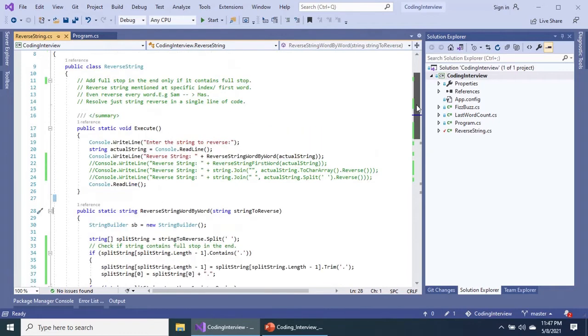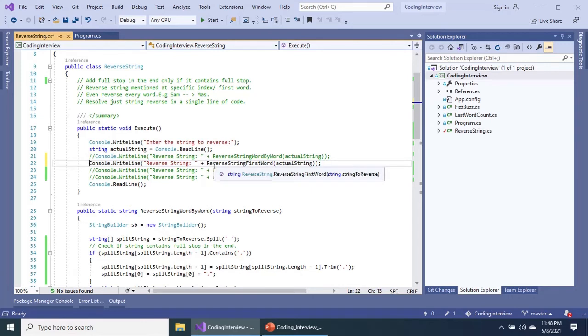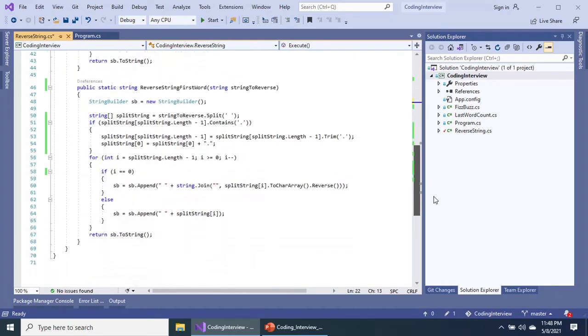Okay, so now the second problem is reverse the string mentioned. So we have to reverse the whole string, also reverse a specific word in the string which is present at a specific index. So as of now what we are doing is we are just reversing the first word. If the interviewer asks for the second last word, you can make the changes accordingly. Okay, so I already created a function just to save the time. So this one is the function which basically is the reverse string first word. Okay, so let's see this particular function.